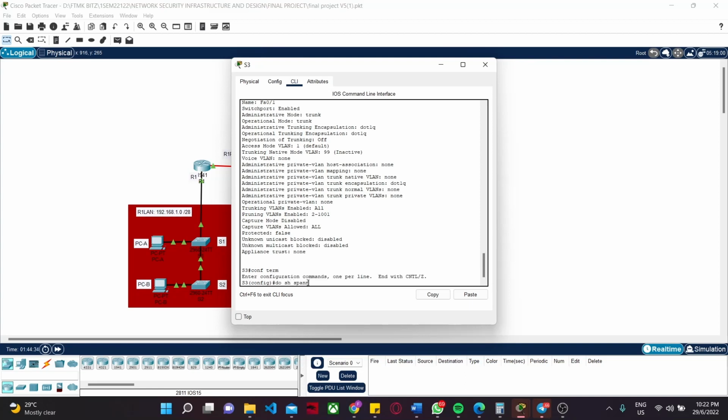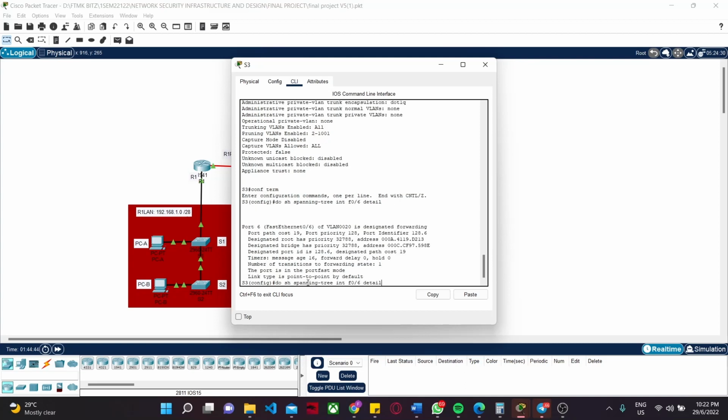Do show spanning tree interface F0/seek detail. So this is the BPDU guard on switch 3.